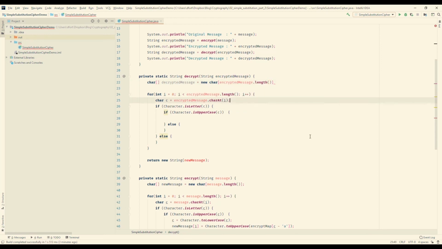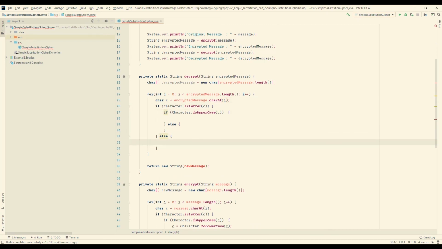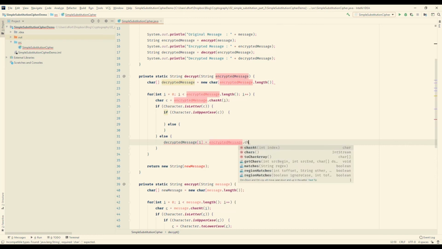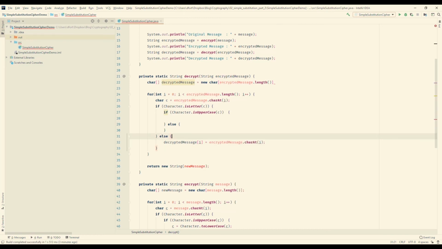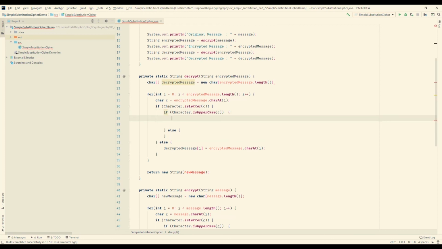So let's take a look at how this works. So once again, we have to determine whether or not each character that we select from our encrypted message is a letter. If it's not a letter, then all we do is we pass it through to the decrypted message. So we can do that right now. And if it is a letter, once again, we determine whether or not it's an uppercase or lowercase. So first of all, if it's an uppercase, I'm going to convert that into a lowercase.